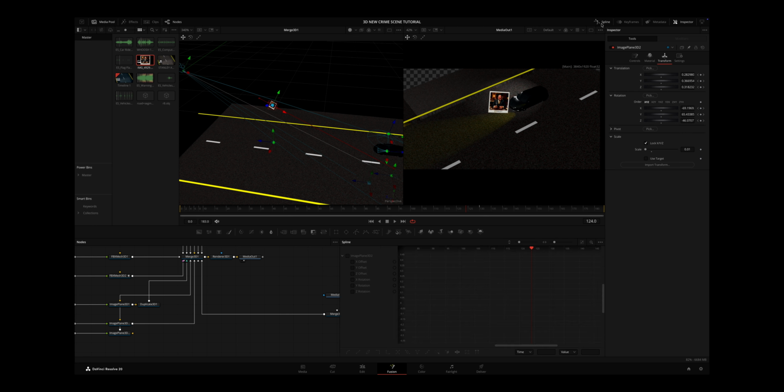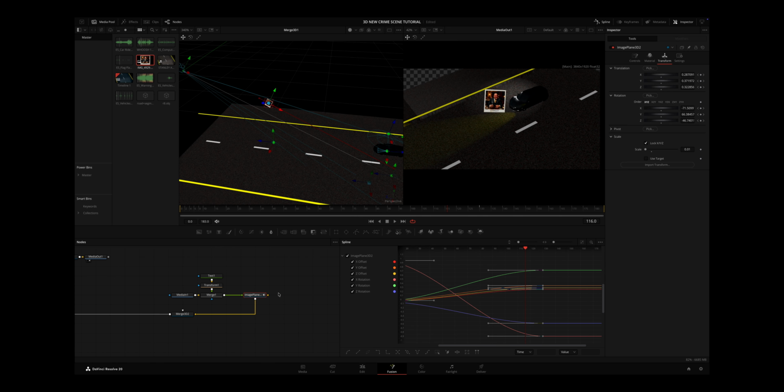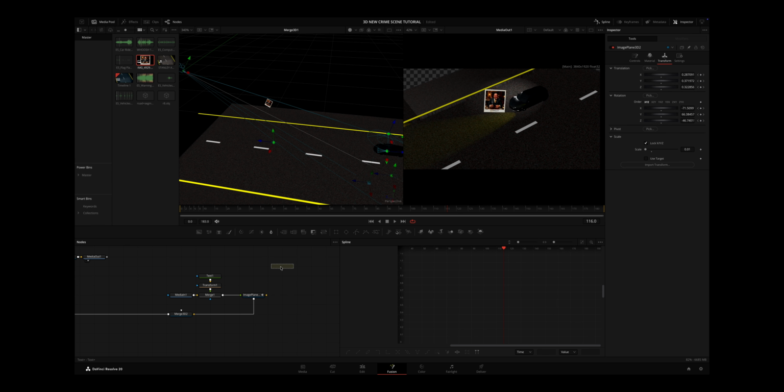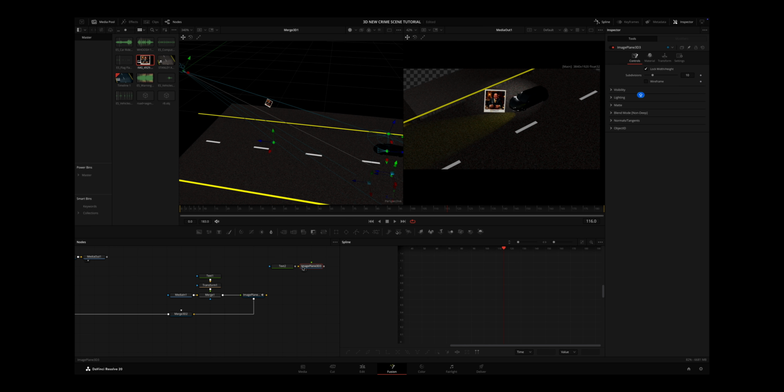Now you can come to spline and select everything, press on this one, Control A and press S on the keyboard. So you have this nice smooth animation of the photo coming towards you. And what I've also done is I've added a text node, and I typed something like murdered in his car. In order to change this to a 3D space, you bring in an image plane 3D.